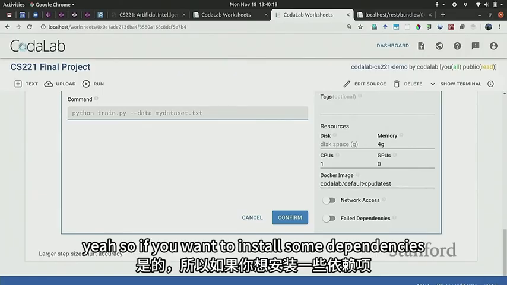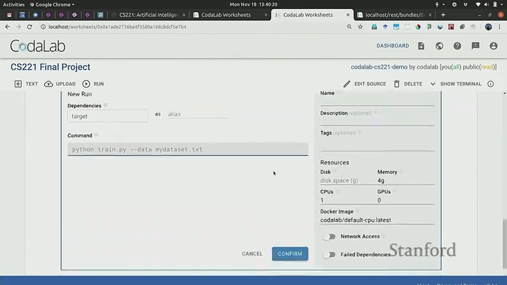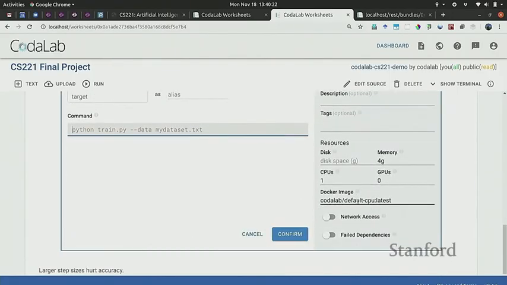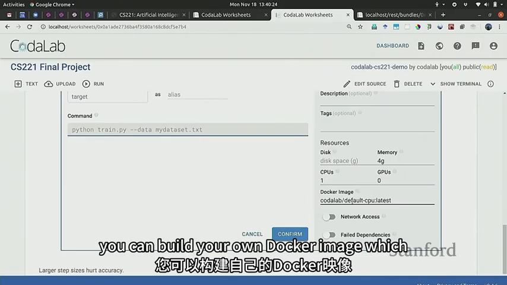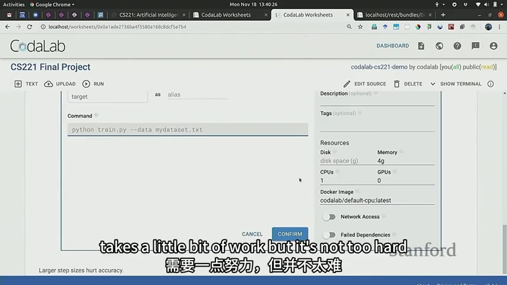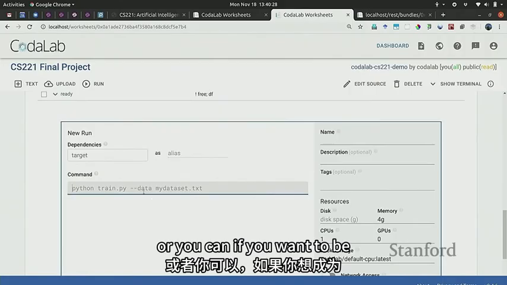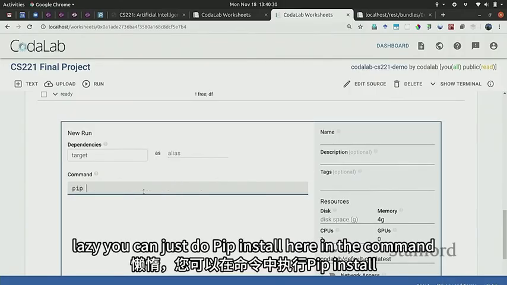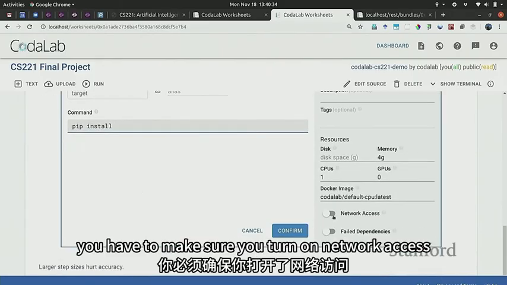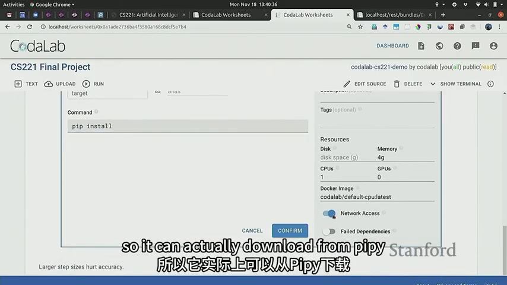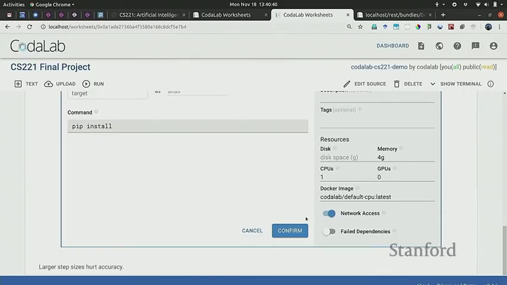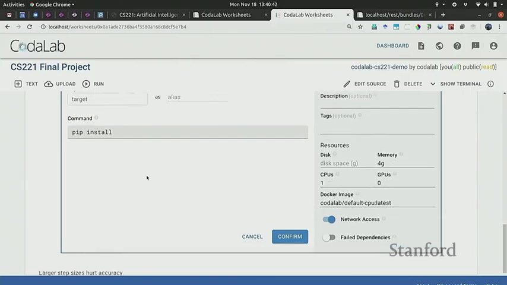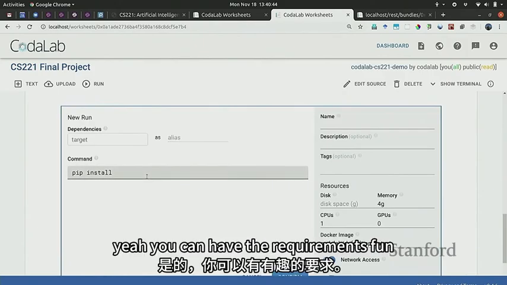If you want to install some dependencies, there are two things you can do. You can build your own Docker image, which takes a little bit of work, but it's not too hard. Or, if you want to be lazy, you can just do pip install here in the command. For that, you have to make sure you turn on network access so it can actually download from PyPI. You can also have a requirements file and then run that.